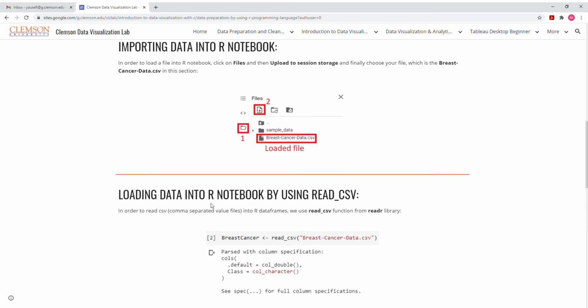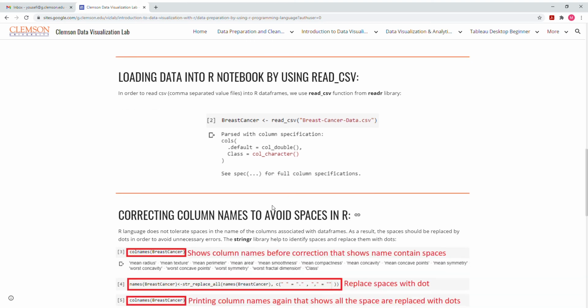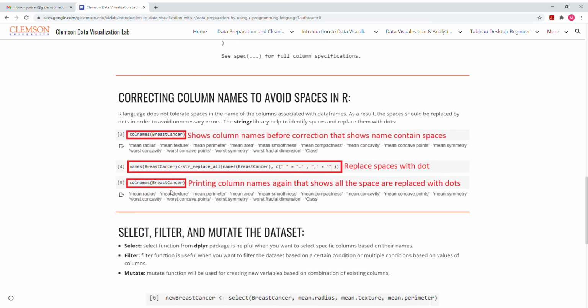Loading data into R notebook by using read_csv. In order to read CSV, comma separated value files, into R data frames, we use the read_csv function from the readr library. So you can see the syntax and how we use that to read the breast cancer data from the University of Wisconsin.